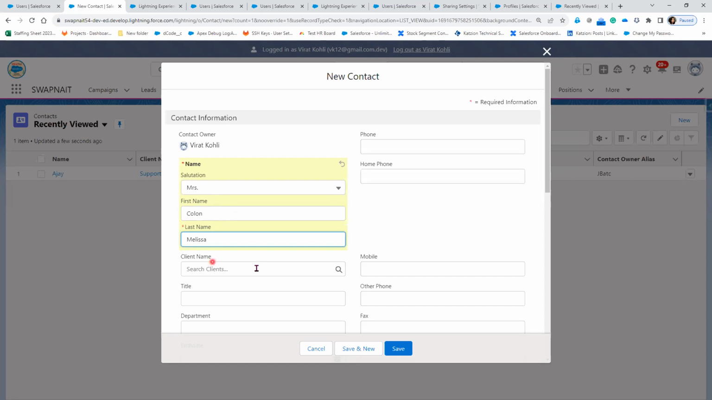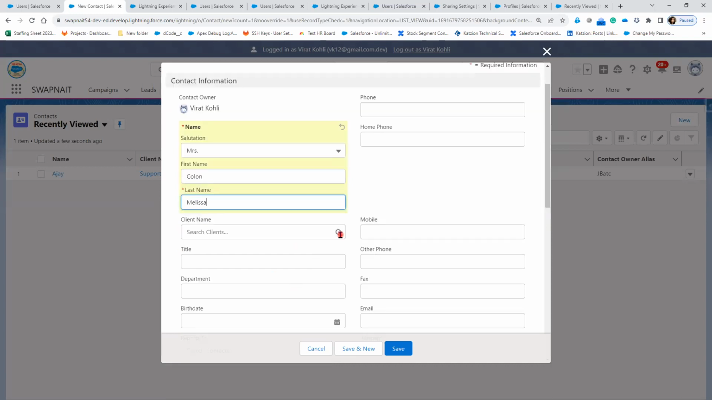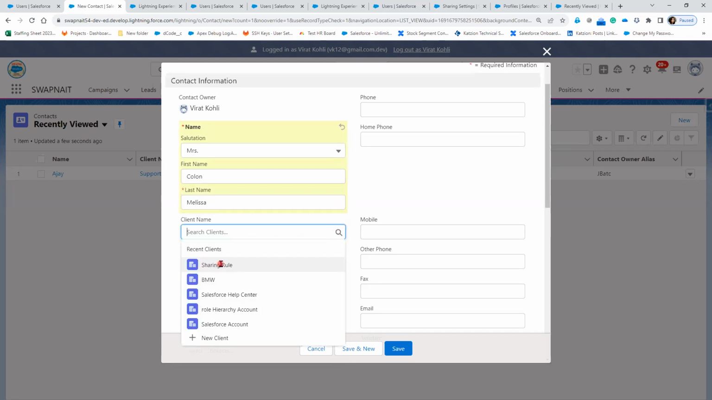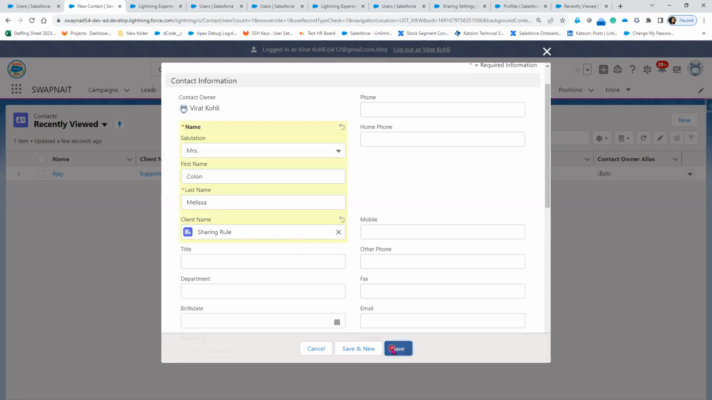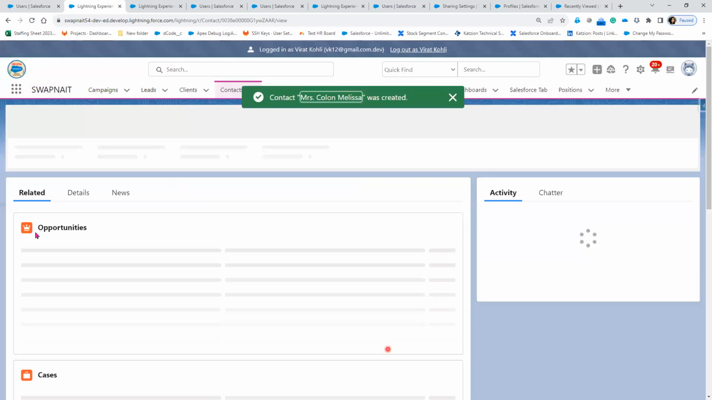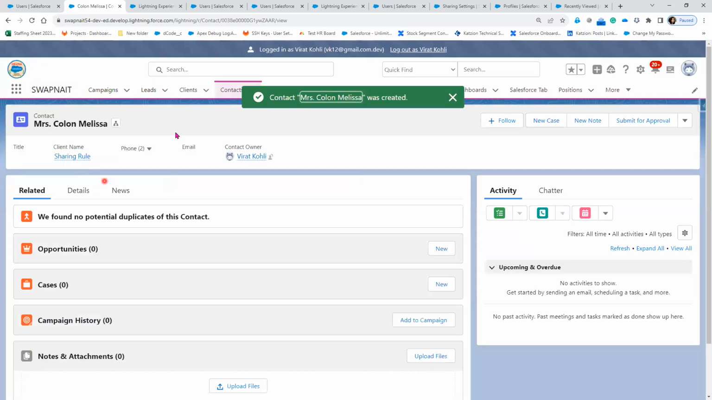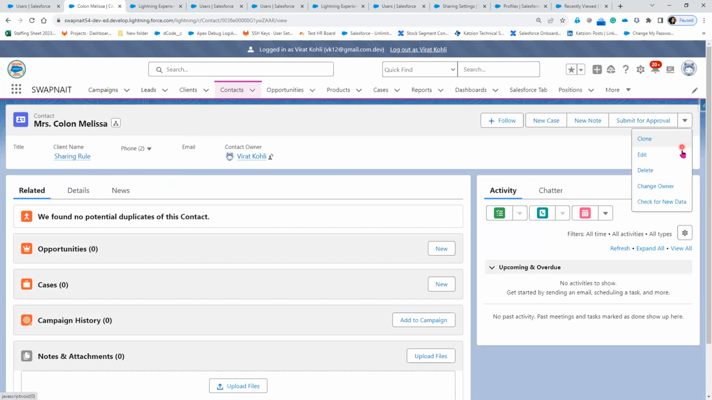Now the client name is, let's say, account name. Let's link this client to the sharing group. Now click on save. Now what will happen is, is this contact shared to the Bangalore sales group or not? Now we do not have a sharing option here.